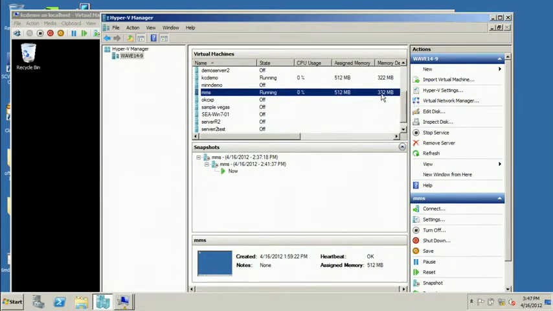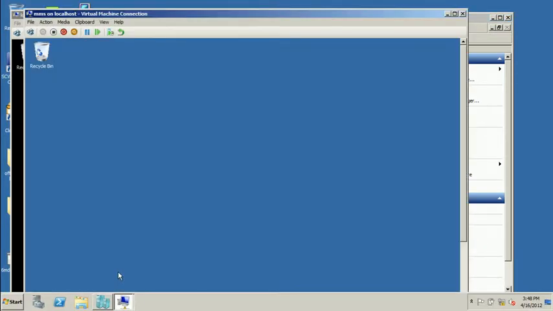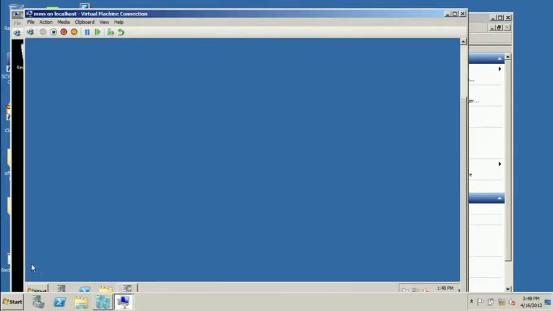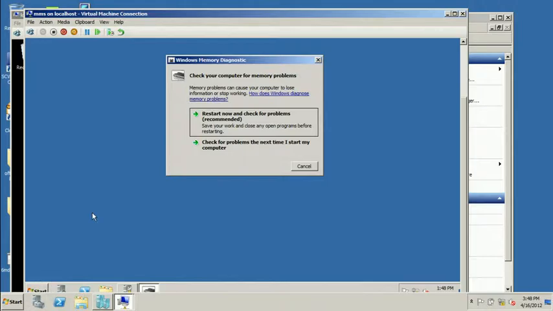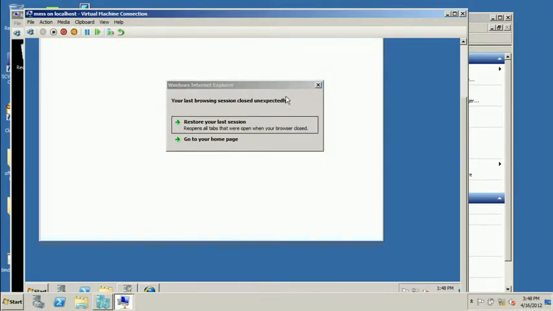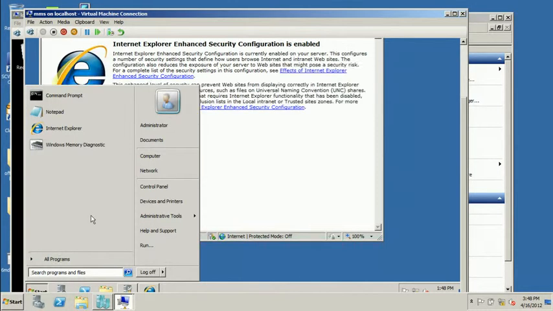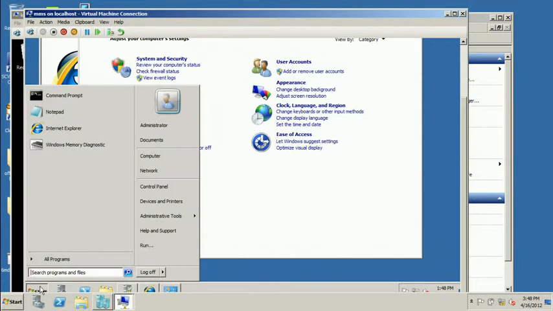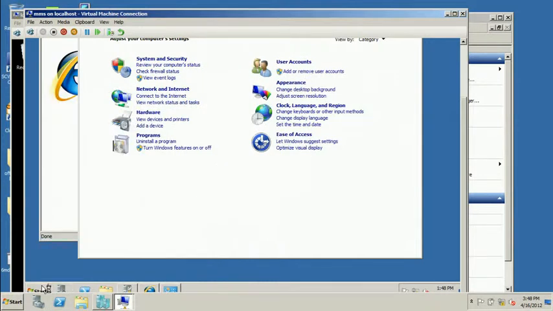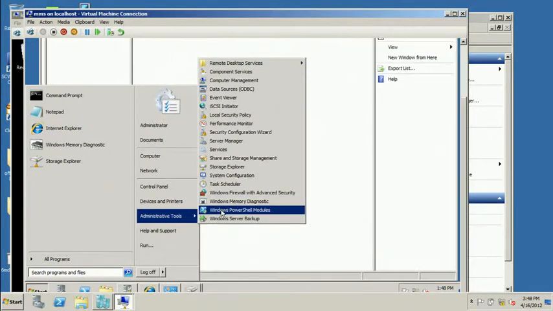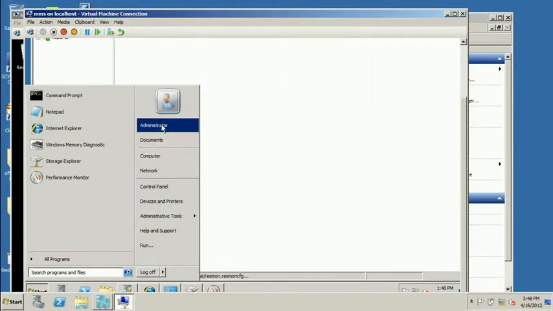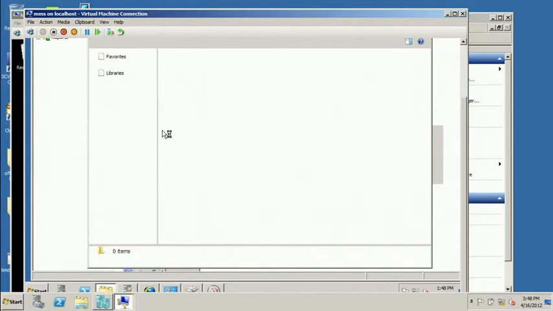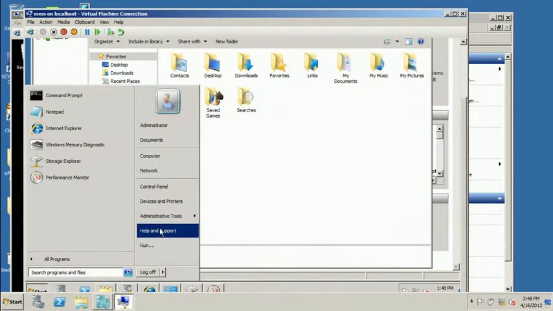Notice right now it's at 332 meg, and it starts at 512. Again, we have a buffer of 20%. So let's switch over to that virtual machine, and we're just going to do some memory pounding on it. I'm going to start opening up Internet Explorer. We'll do some memory diagnostics. Then I'm going to do Control Panel. Let's do some administrative tools. We'll do Storage Explorer. What should we do? Performance Monitor. What else do we want to do here? We'll open up our administrative tools, and as you can see, I go through and open the help.